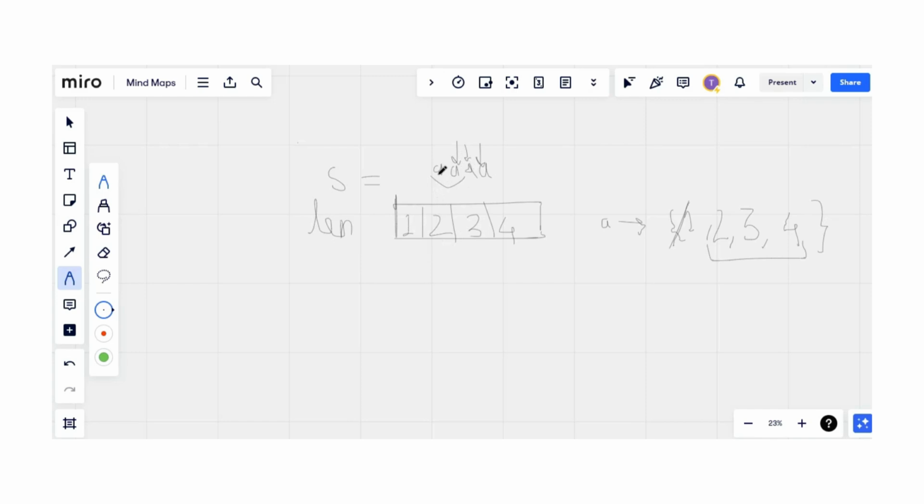So the maximum count of consecutive A is 2, and where B is present, at that index we are storing only 1, because we are storing the count of that particular character up to the ith index. So it is nothing but the prefix array, and after that we are iterating the string and storing it into this set.